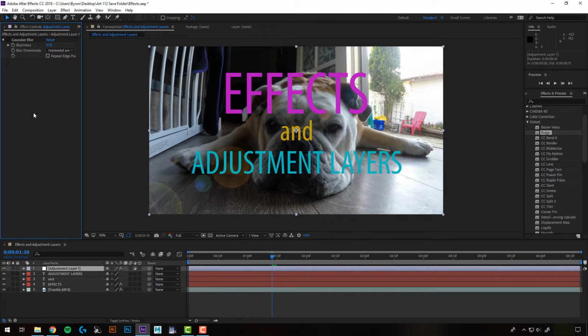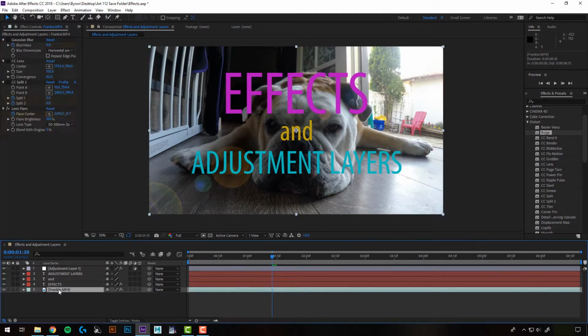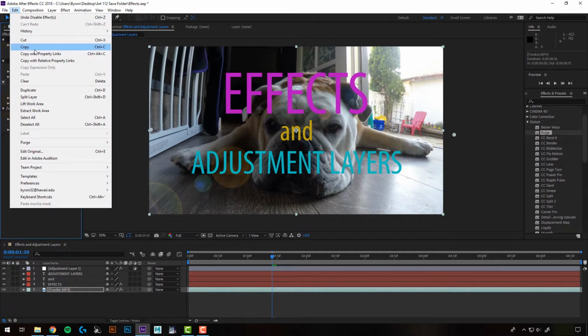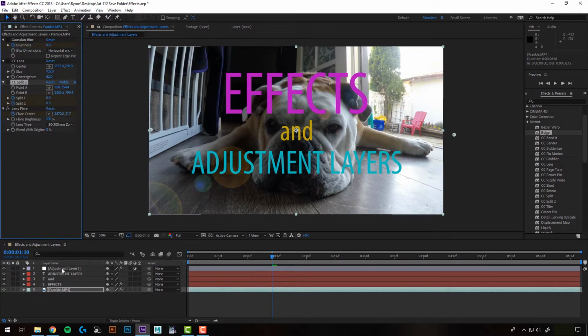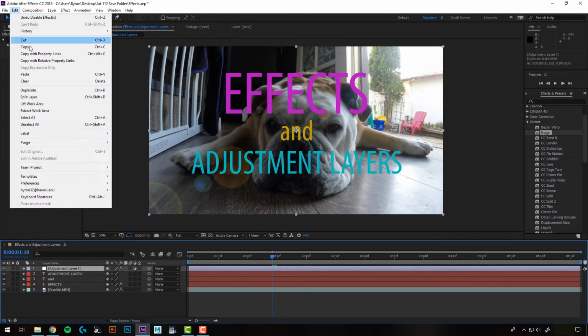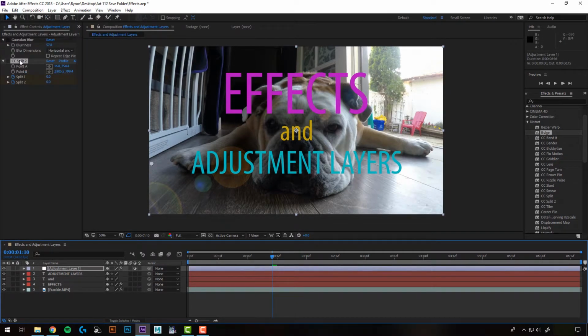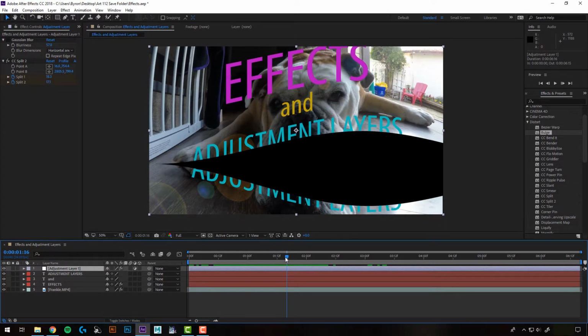We can also copy and paste effects from one layer to another. So if I go over to my Frankie layer, I want to copy my split effect. So with it selected, I'll go up to Edit, Copy, and now I'll click on my adjustment layer and hit Edit, Paste. Now that pasted the split onto my adjustment layer, and it also pastes the keys on it, so it's already going to be animated. I'll just turn that on. Now if I scroll through it, that effect is affecting everything below it.